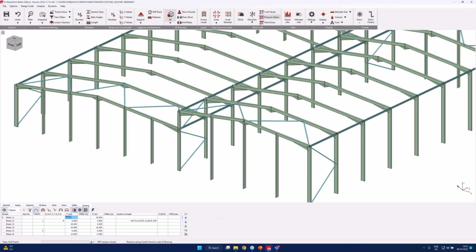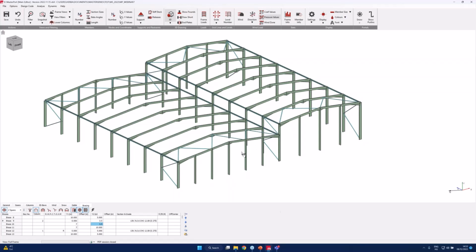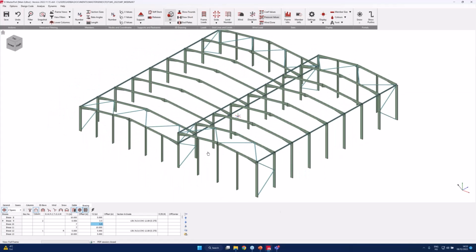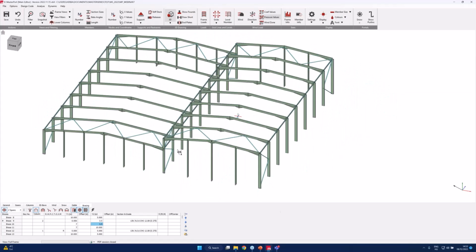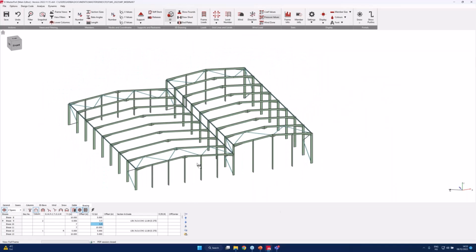So it will be 7, 7, and Y2 will be 3.5 and 3.5. Okay, so all looks good. So we have a nice 3D frame with all the bracings and gable posts and so on. So that is the portal frame design using the MasterPort.